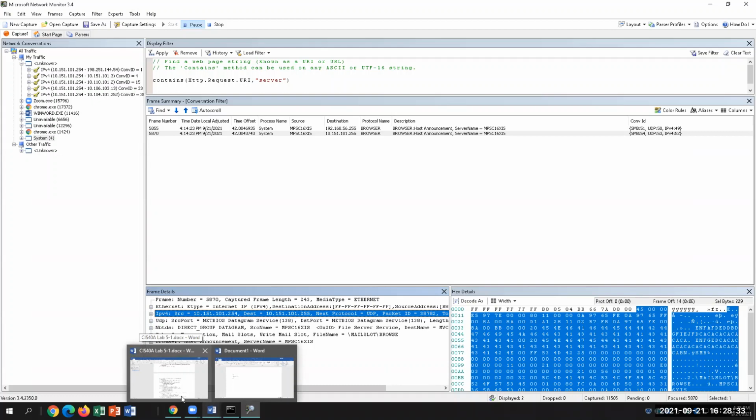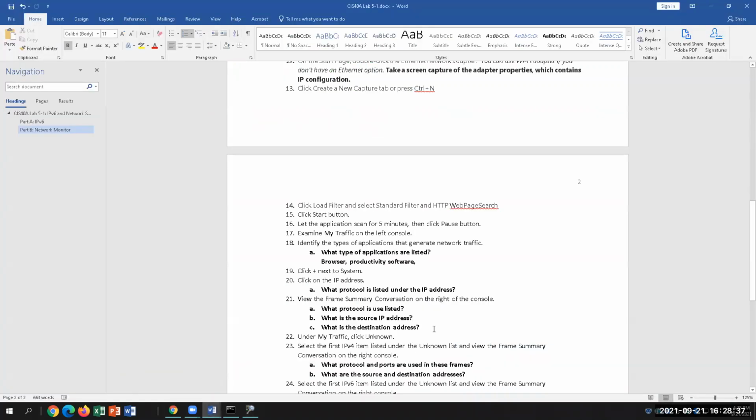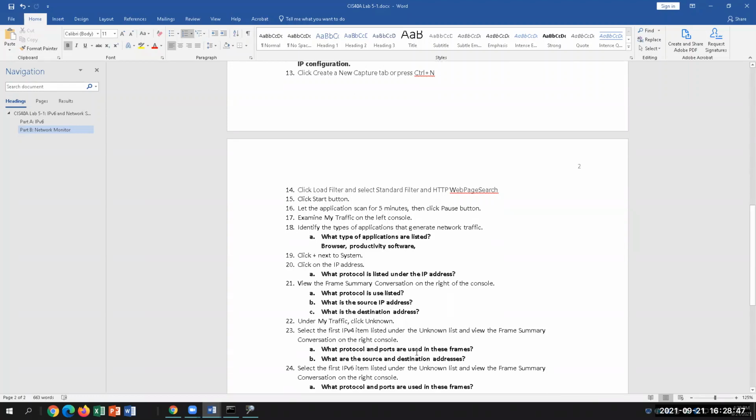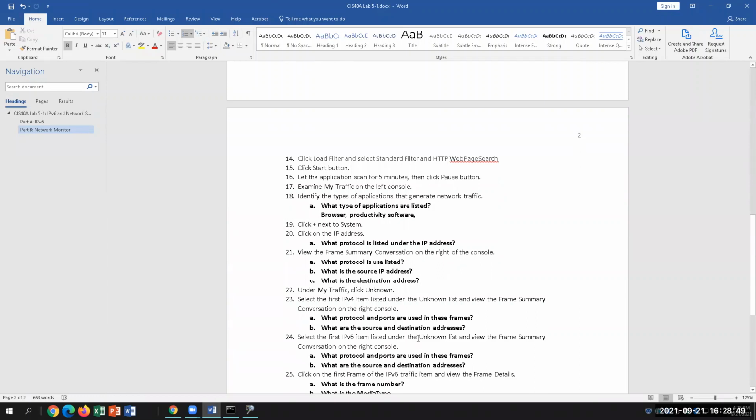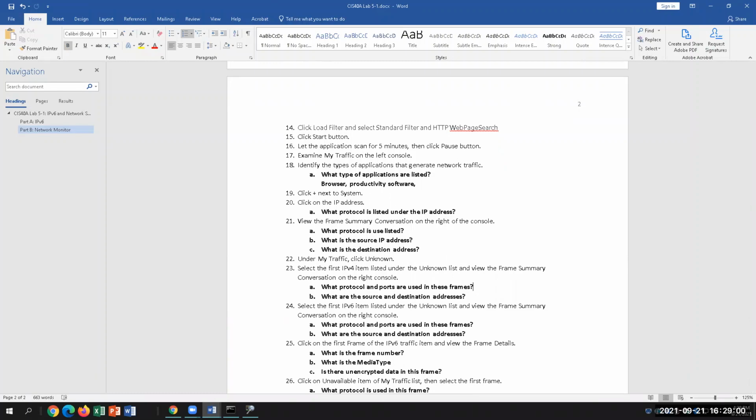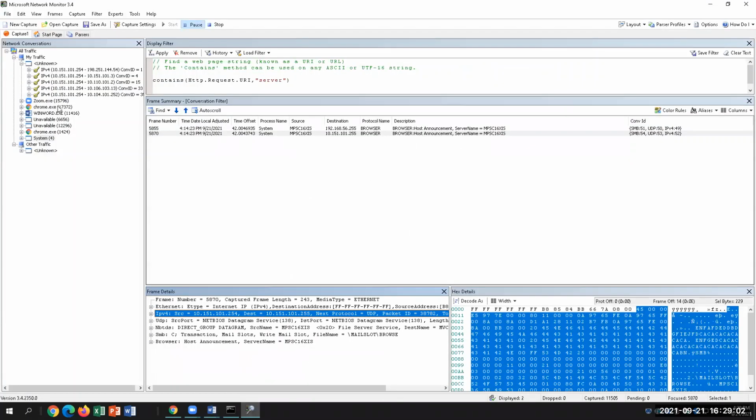Now, if you have a Mac or Linux, then you have to use another type of network monitoring tool. Similarly, you're going to see packet information. The interface and selection options are different. Okay, so we have the source and destination address recorded. Then you would look at the unknown list and view the frame summary, look at the conversation there, and see what protocols and ports are used in the frame. So let's look at the unknown list.